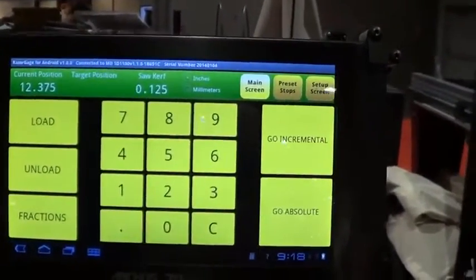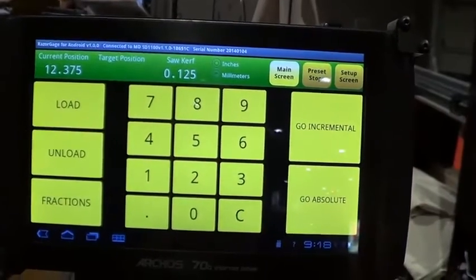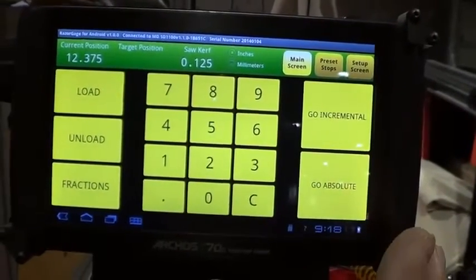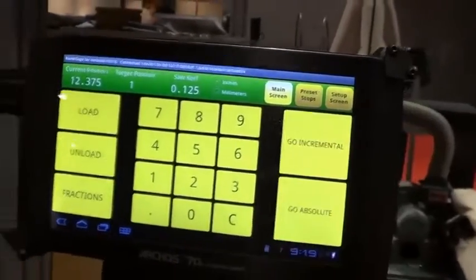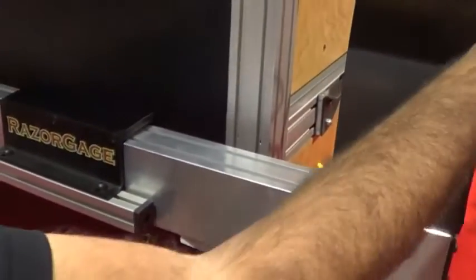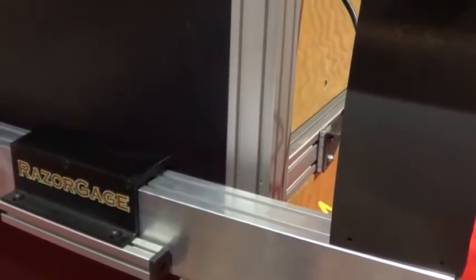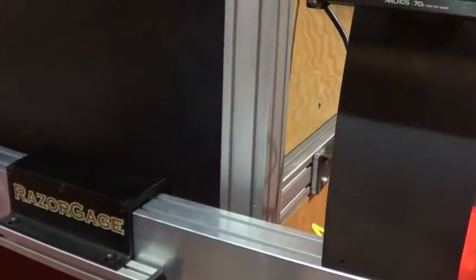Now, in addition to simply moving to certain positions, we can also do an incremental move. So I'll type in 1 and then go incremental, and the RazorGage moves in just the 1-inch increment.